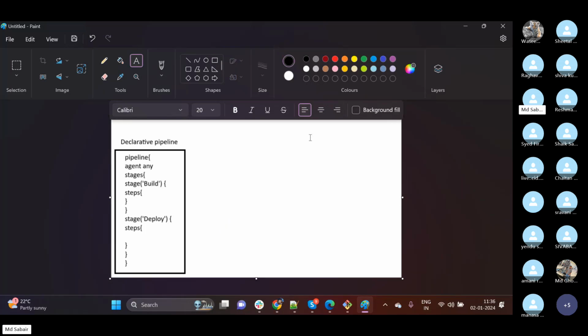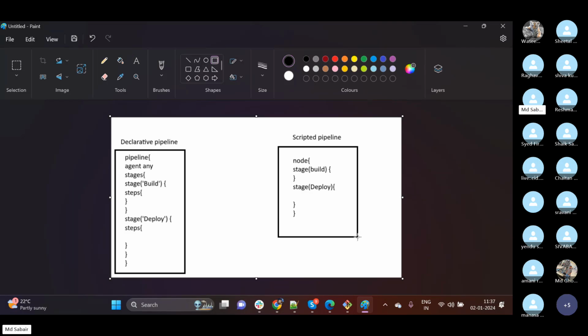Similarly, when it comes to the scripted pipeline, it starts with node, and then it will have the stages directly. Okay, so this is how our scripted pipeline will look. Clear?